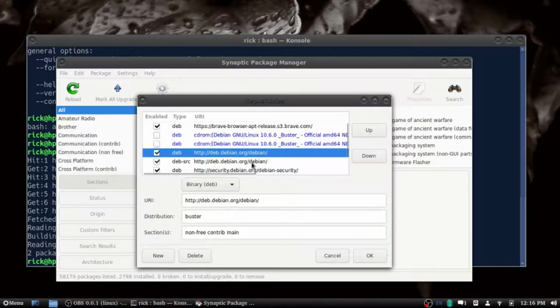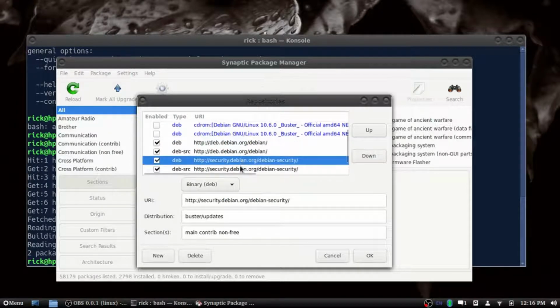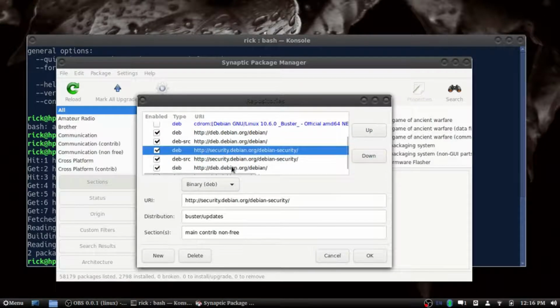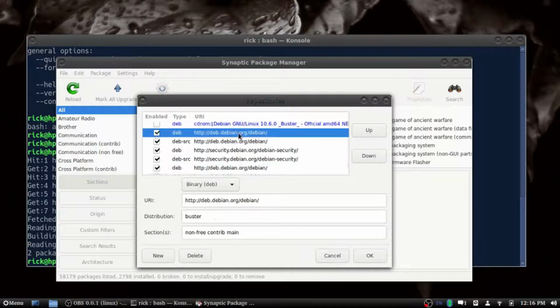And yeah, on each one. Normally I add contrib to the end of it like this here. Contrib and non-free, at the end of each one of these deb files. I'm going to remove those just so you get an idea of it. Erase those, just leave main there.